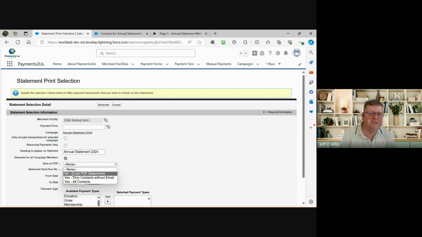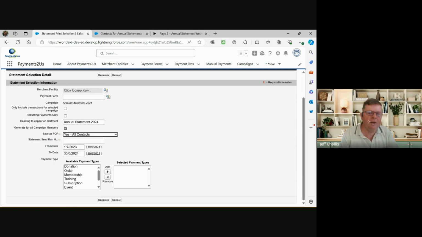There's a spot here that says generate PDFs and save them against the campaign, only for those that don't have an email, which is probably a good use case. Yes, only for contacts that don't have emails, or yes for all contacts. Most of mine have got email addresses, so I'm going to choose yes for all contacts so that we've actually got something here. We've got the start date and end date, which is picked up from the campaign, and I only want those that are typed donations. I don't want my memberships and people that attended events to appear on my annual statement. If you did, great, just select all of those, but that's all of my selections.